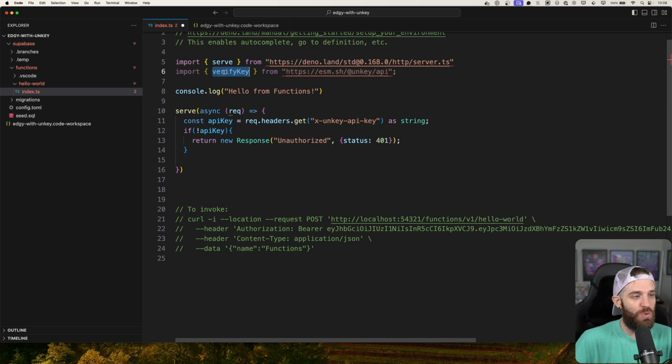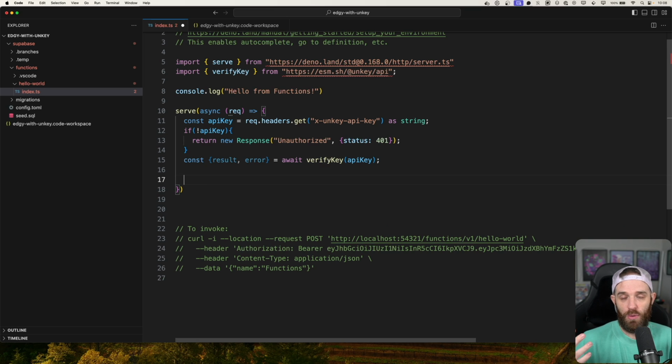We now need to use this verify key to essentially look to see if there's an error, if the result is valid, and then return some results. So you can destructure this and have result and error and just do it await verify key and then pass in this API key. And what we'll do here is we'll return either the result or an error message.